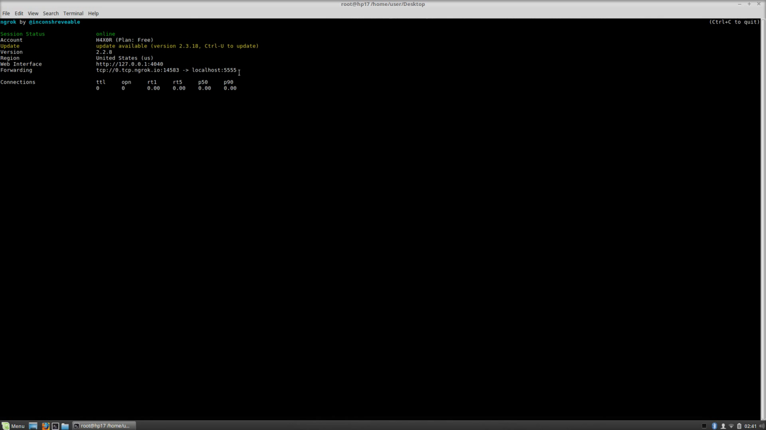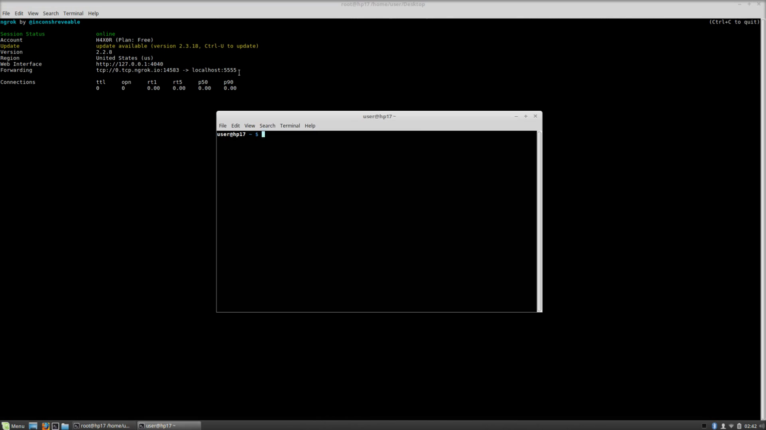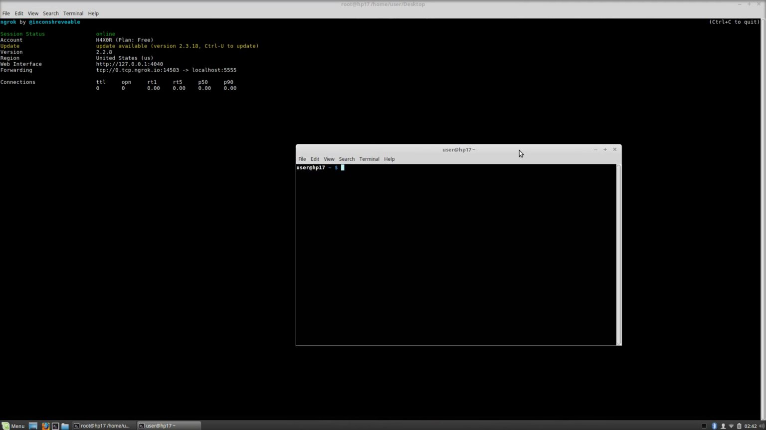With this, you do not need to port forward anything in the router. You can just bring your laptop anywhere and perform the attack over the entire internet. But right now there are a few things that you need to change while running this. So let's open another terminal right here, and let me change my directory to the desktop directory.